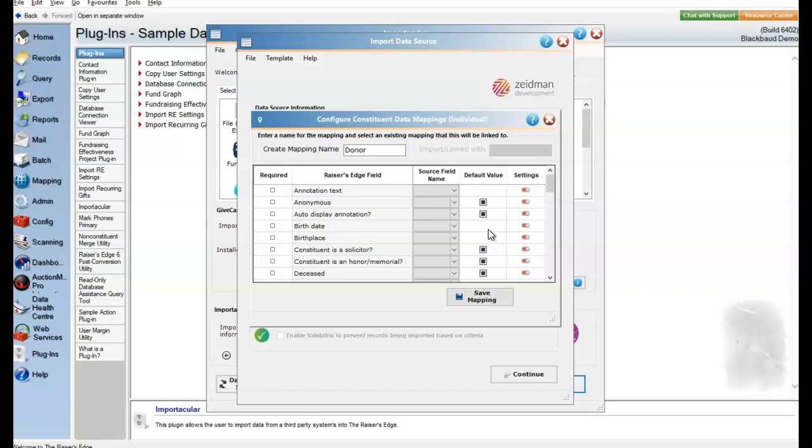You can see we can also select a default value. So if we don't have data in GiveCampus, but we want to add it to new or existing records, we can use that. And we've got some settings so that we can manipulate the way that data is added and transform it if it's not coming in the way that we want it to be.